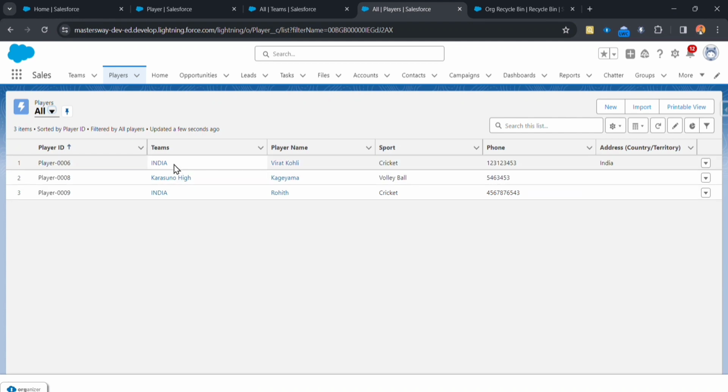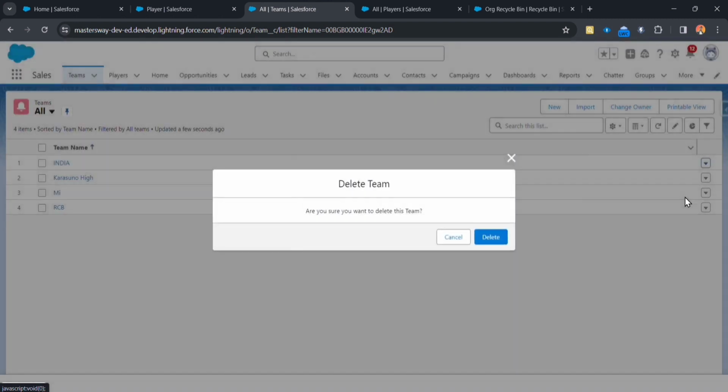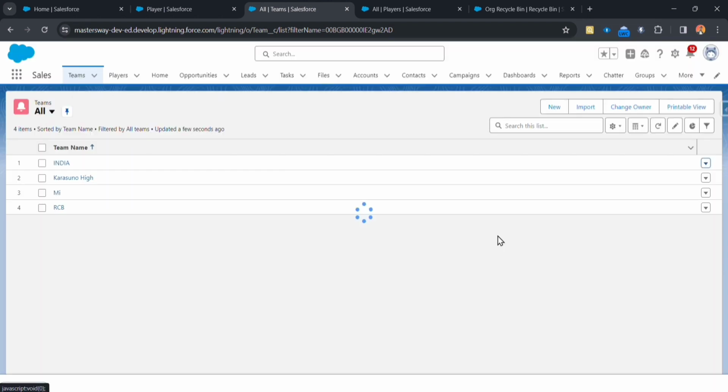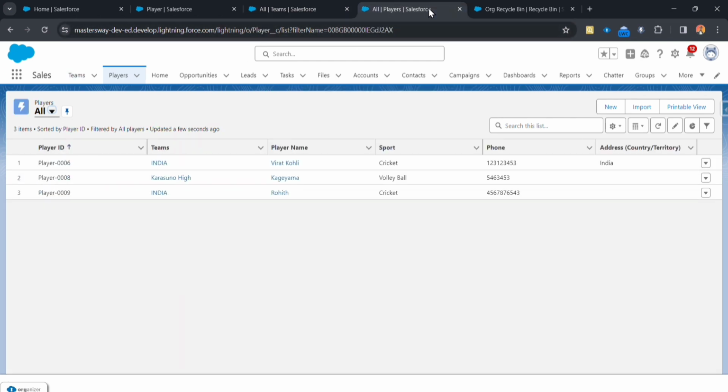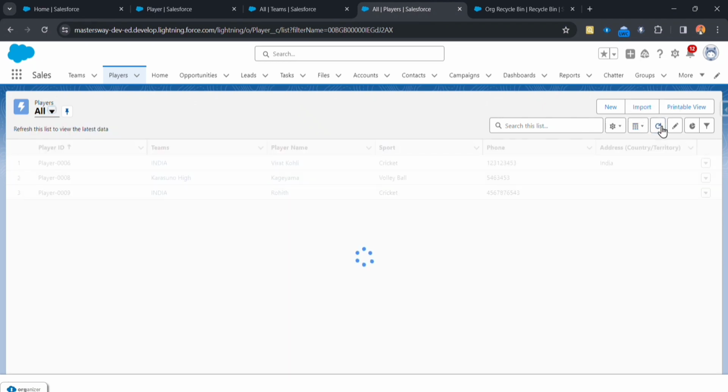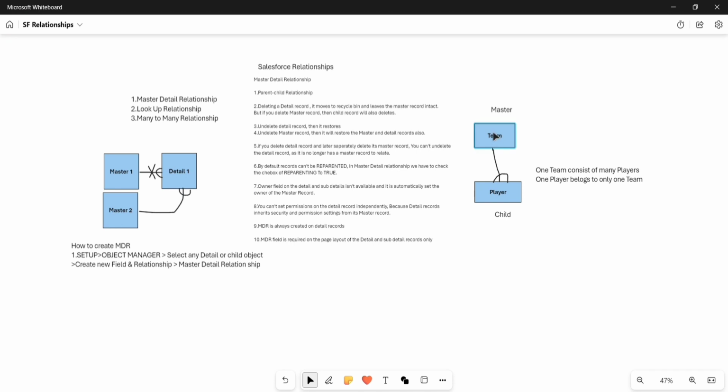So let's delete master record, which is team record. Then these two records should be deleted. Let's go to teams. Let's delete this team. Right. Then see these two should be gone if you refresh. Gone. So what does that mean? When we delete the master record, child records will be deleted. Right?